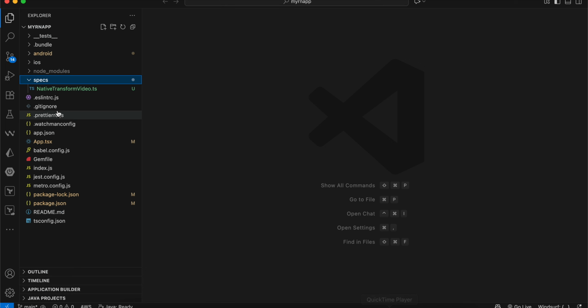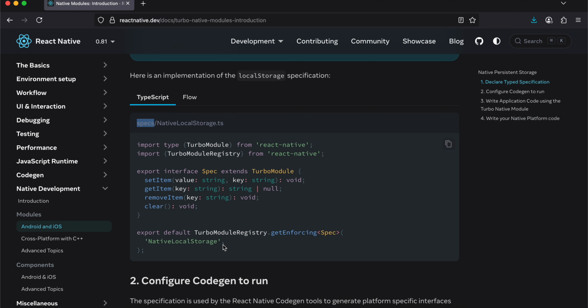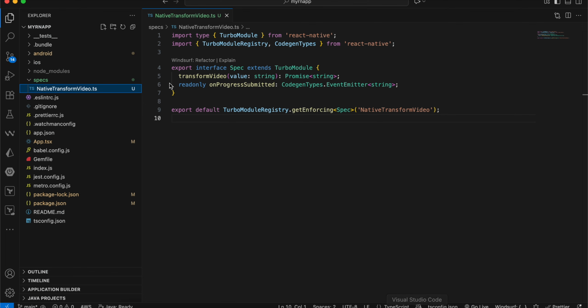Just create a specs folder inside the root of your React Native project, and inside that create a file called native transform video. The code for this file I have literally copy pasted from the documentation. The only thing is I have changed the name over here. I don't require all four of these methods. I only require one method, transform video, and this is an event emitter to send the progress continuously from the native Android side to the React Native side. That's why I'm using this particular progress.